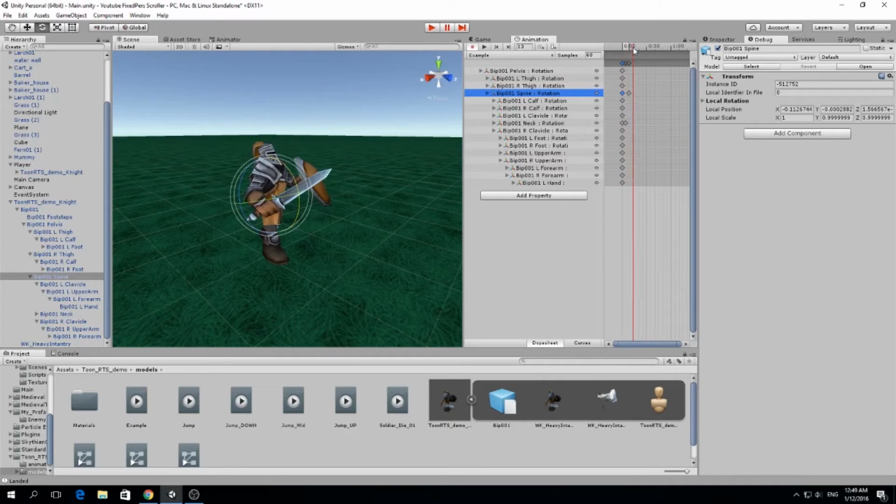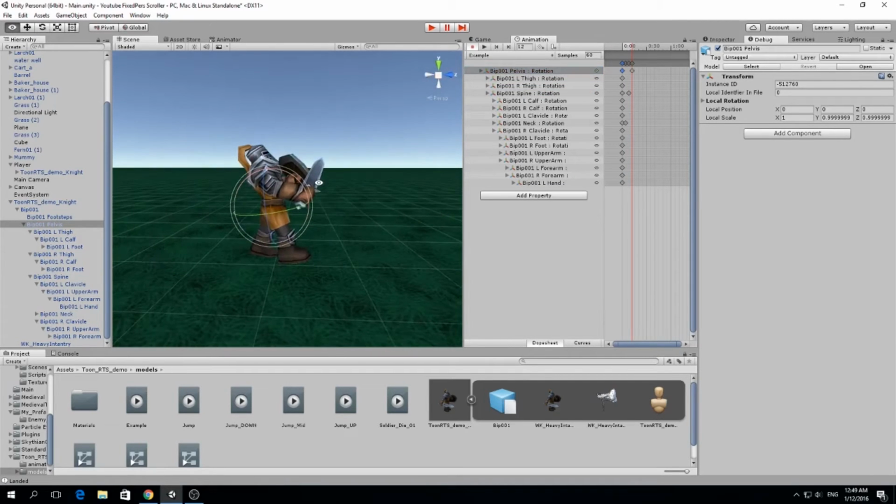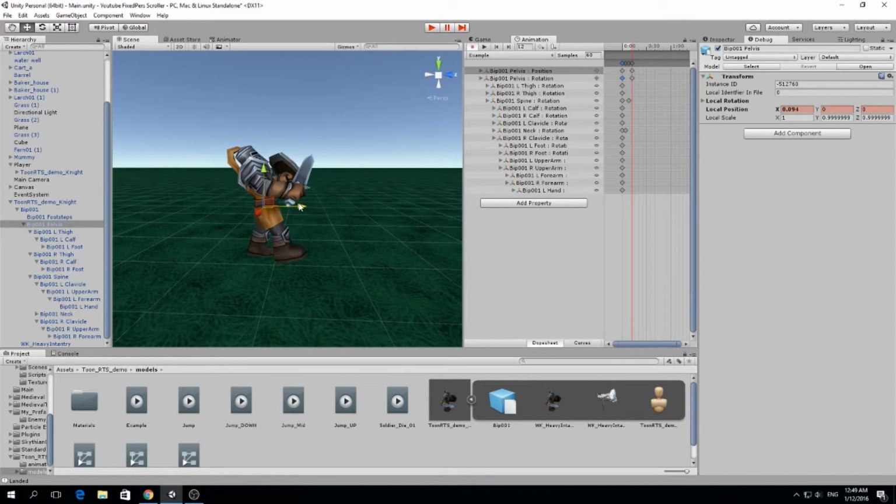And maybe after 4 more frames, I want to start rotating my pelvis. Like that. And at the same time, as I rotate my pelvis, I also want to move my character backwards. So it looks something like this.